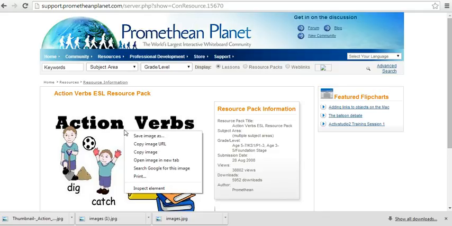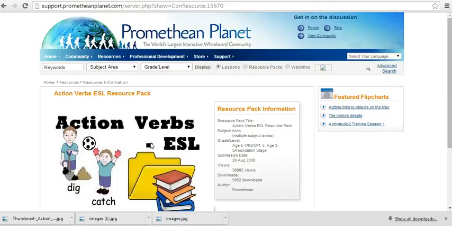Again, when I right-click on the image, I get these options here. I'm going to click copy image URL. It disappears. That means that it's already copied it. You don't need to highlight it.